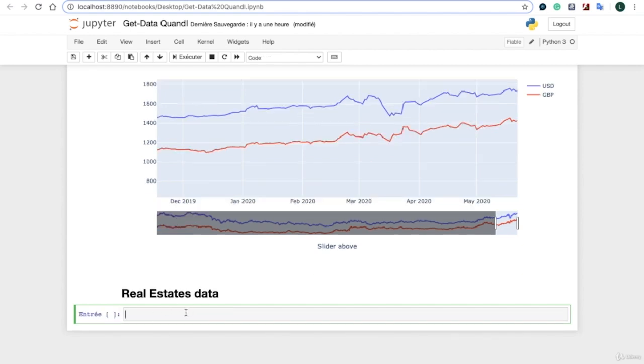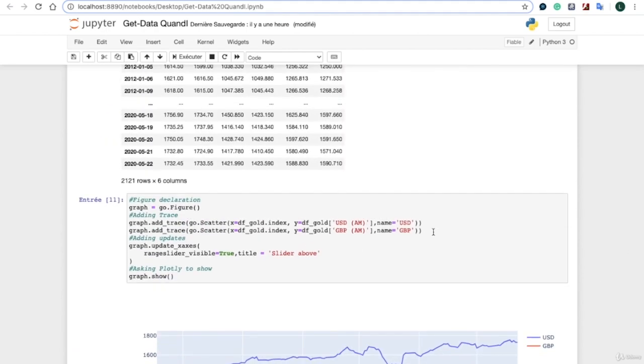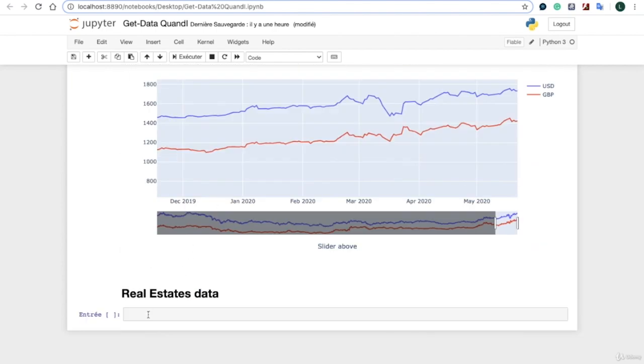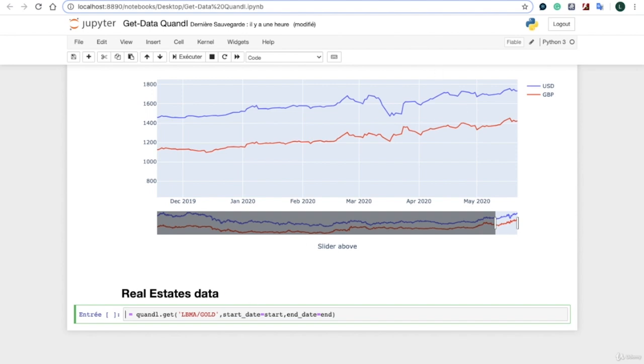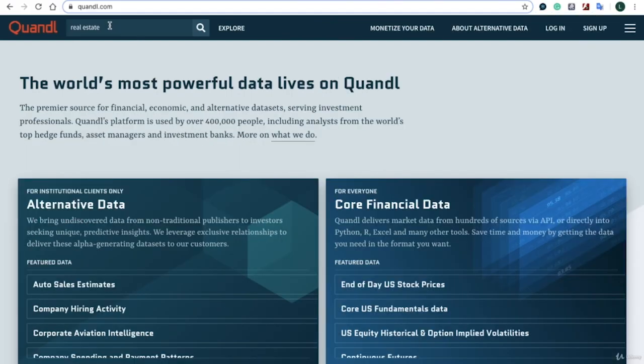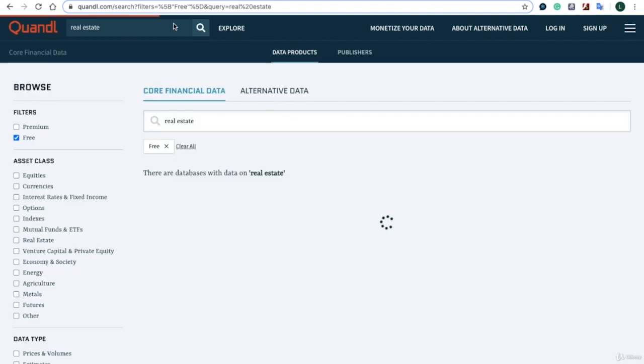Let's put ourselves in the shoes of an investor who wants to diversify their portfolio and invest in real estate products. Okay, so now what we will need is our code in order to have the price of our real estate. In order to do so, we will connect to Quandl and we will type real estate research.